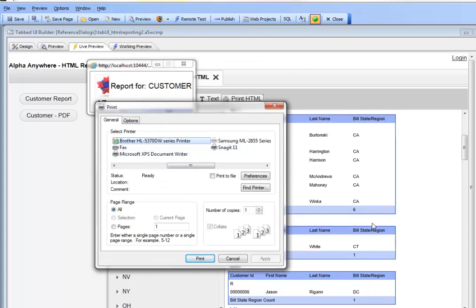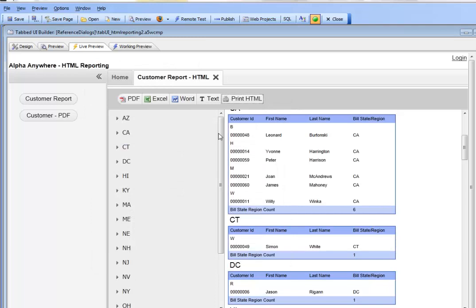So the pagination is going to be done by the printer when each page in the printer is full. It'll switch to a new page, as opposed to the PDF report where the pagination is computed on the server. So you can see here that the HTML reporting gives you a lot of additional power by being able to create Excel, Word, and plain text versions of the report, being able to print HTML versions of the report, or go back and get the PDF version if you really want the PDF version, and then save the local PDF file to your computer.